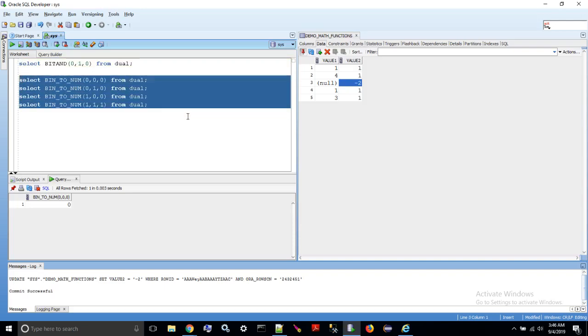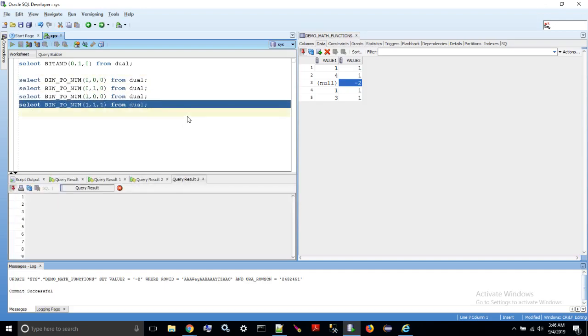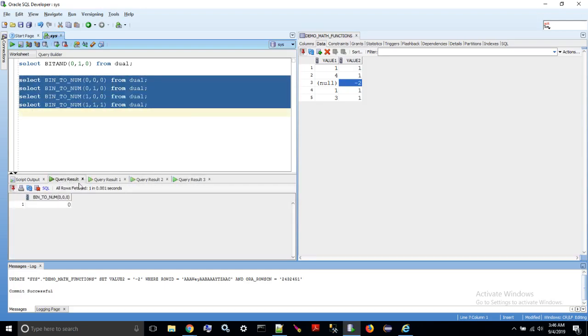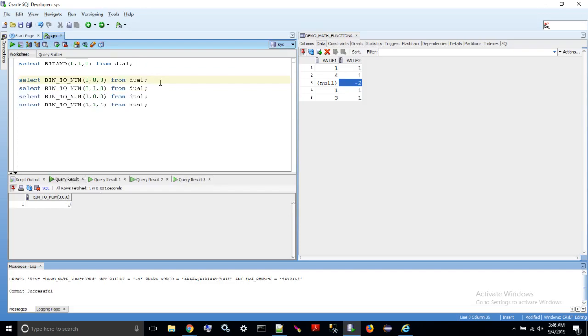Let's try to execute all of this at the same time. Okay, so we have different query windows, query tabs that got opened. So this one is the binary representation of 0, as we know. This one is the binary representation for 2, and this one 4, and the last one is 7. This makes it easy to visualize the values.